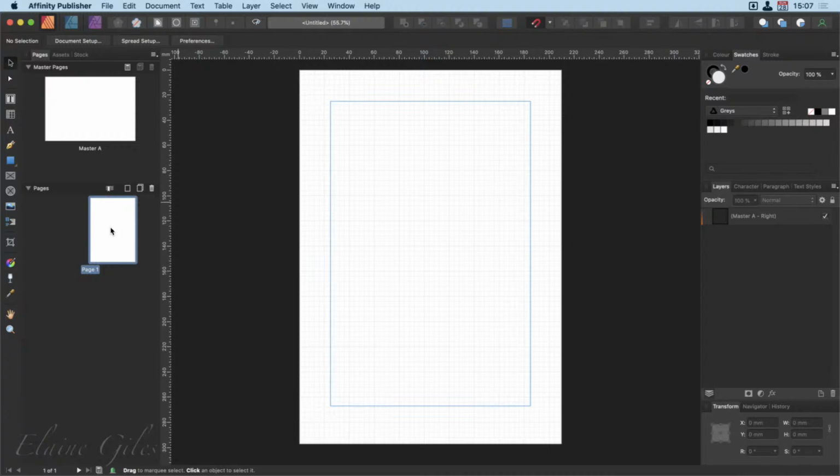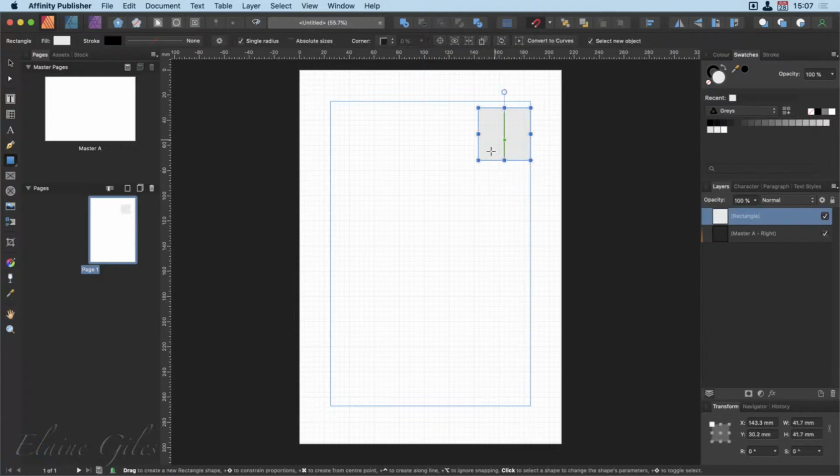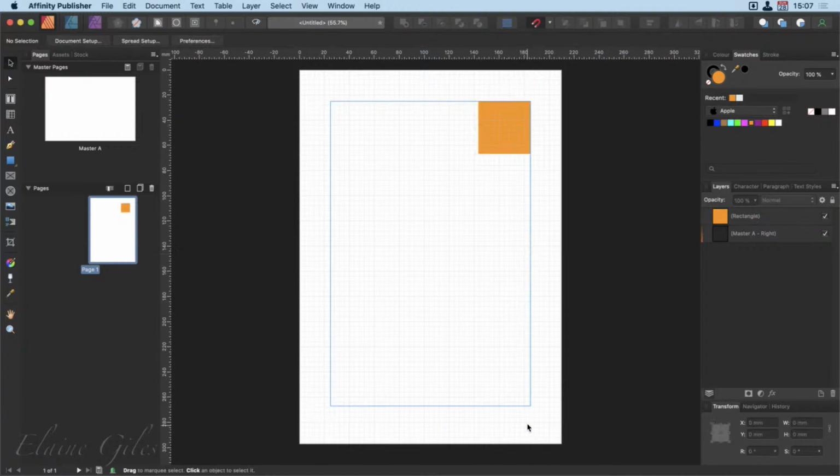So we have our content page here, and just so we know which is which, I'm going to put a square on the content page. Oh, what a boring colour. Let's go find something a little bit more exciting. Let's have an orange one. Right, so this is on the content page. Right, what we need to do next is move to the master page.